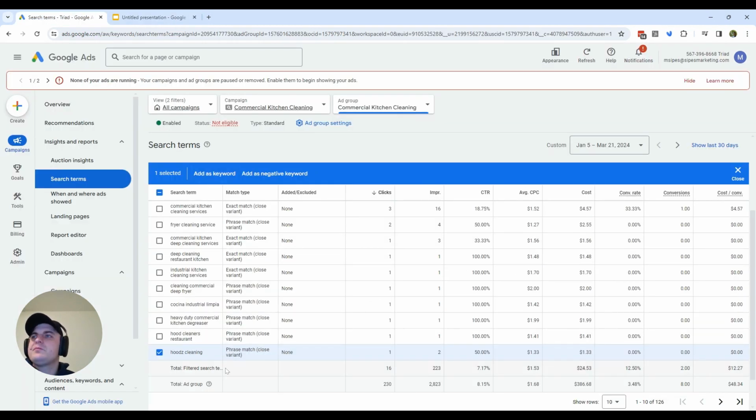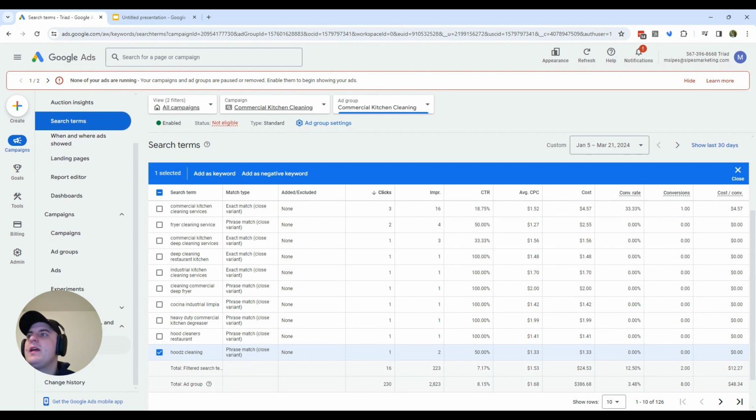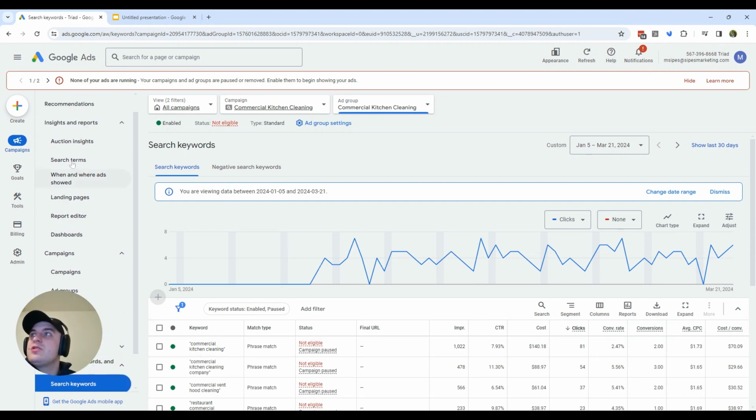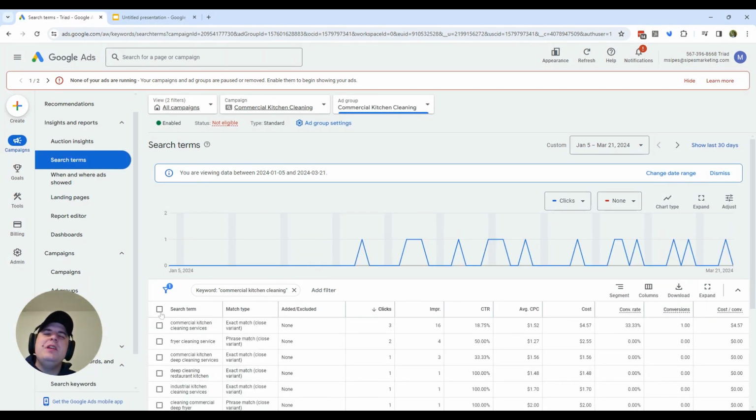But what you're going to want to do is go into your ads, and then select an ad group. And then there are two different tabs you're going to want to check: search terms and search keywords. Search keywords are what you put in yourself for all of your ads. Search terms are what Google has basically broadened the search to, to bring in more users.